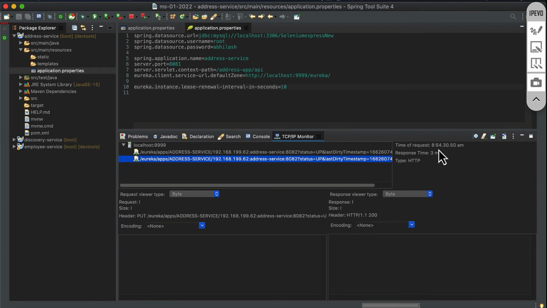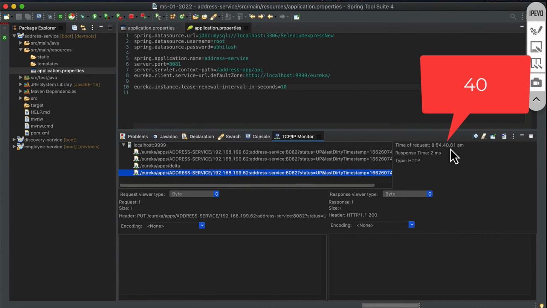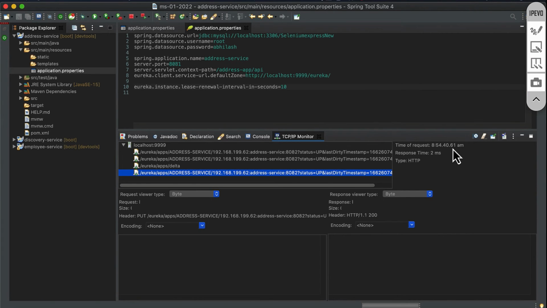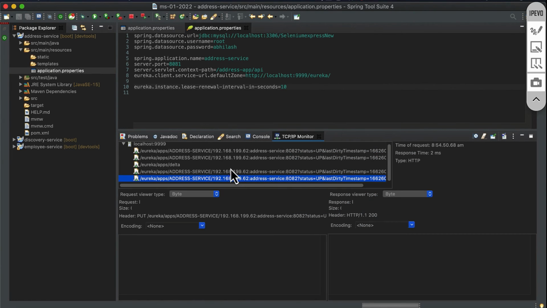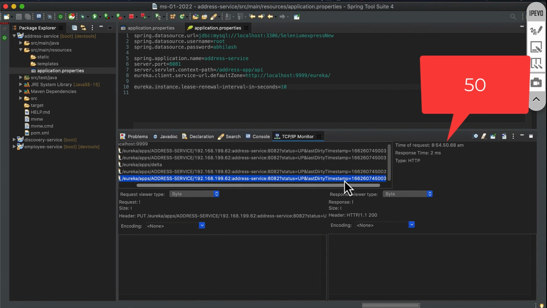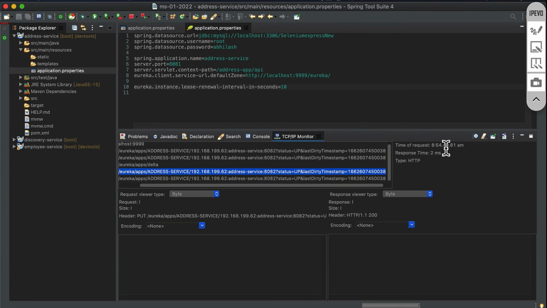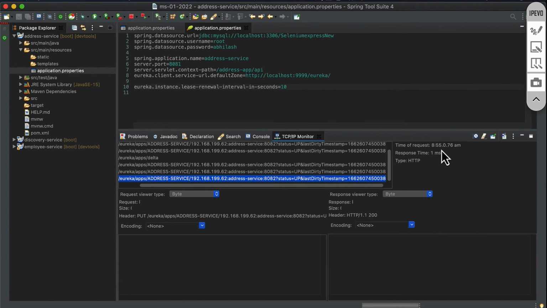Yeah, now 8:54, 30:50. Okay, this is the millisecond, huh? Next one will be at, yeah, it is coming after 10 seconds only, right? Yes. So every 10 seconds the address service will hit the discovery service. Okay, and you can see 8:54, 50, 68. Previous one was 40, this one was 50, and now every 10 seconds this will be hit.